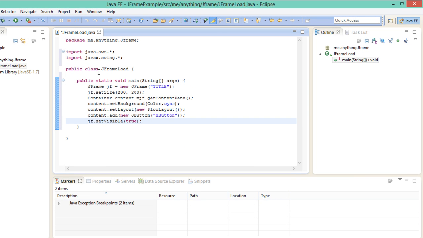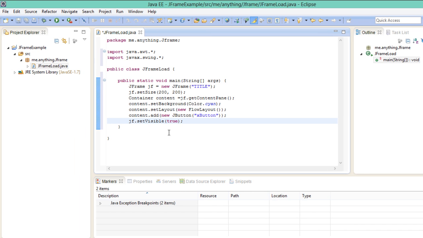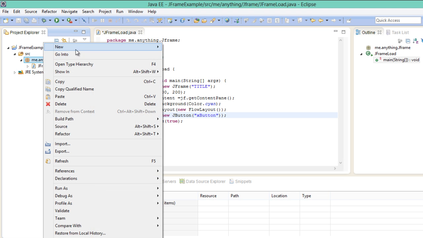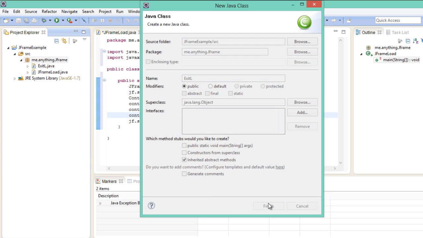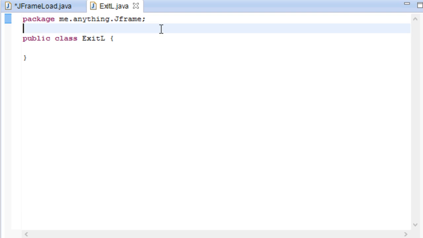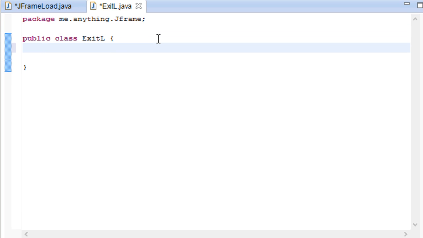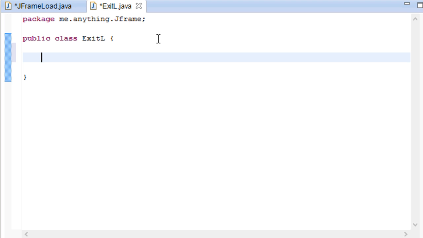The problem with JFrame is that when we close it with the X button, such as over here, it isn't going to exit the Java process. So to fix that, we're going to need to create a new class file, which will be ExitListener. Call it ExitL or ExitListener. And in this, we're going to need to add code. We need to make it public so the JFrameLoad class can see it.